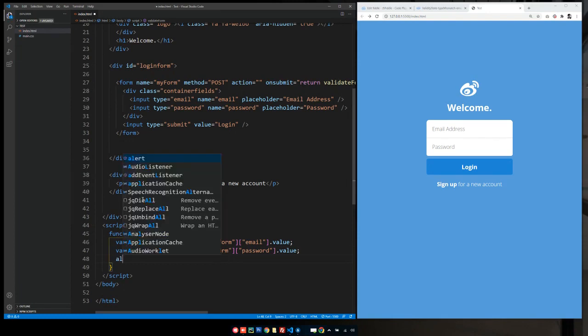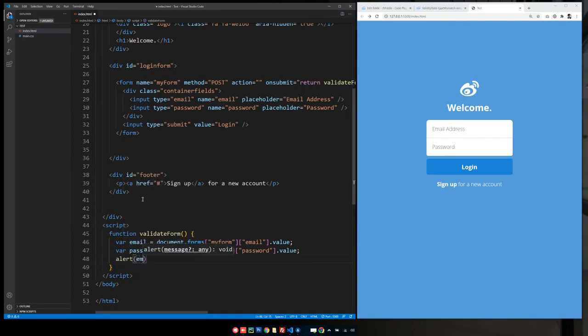To test, you can just use alert and check the email. I'll just return false over here so it doesn't actually submit. Oops, it's submitting, so there must be something. Open with live server. Okay. Email, let's check. Email is there. myForm. Okay, I have an error.